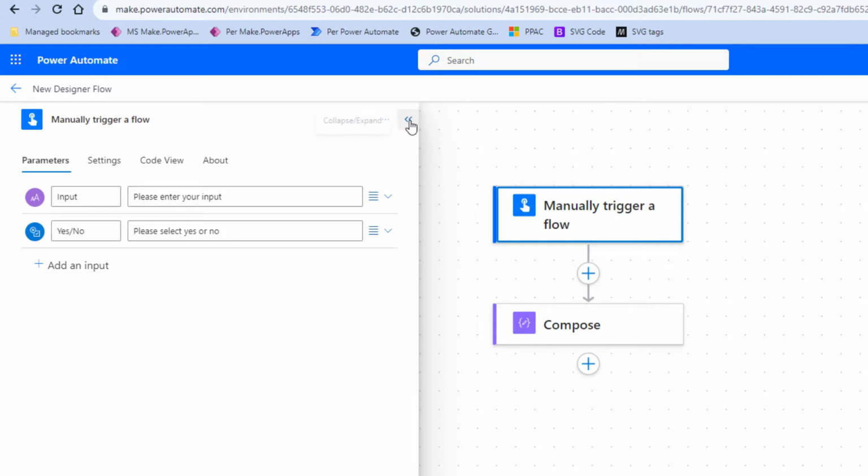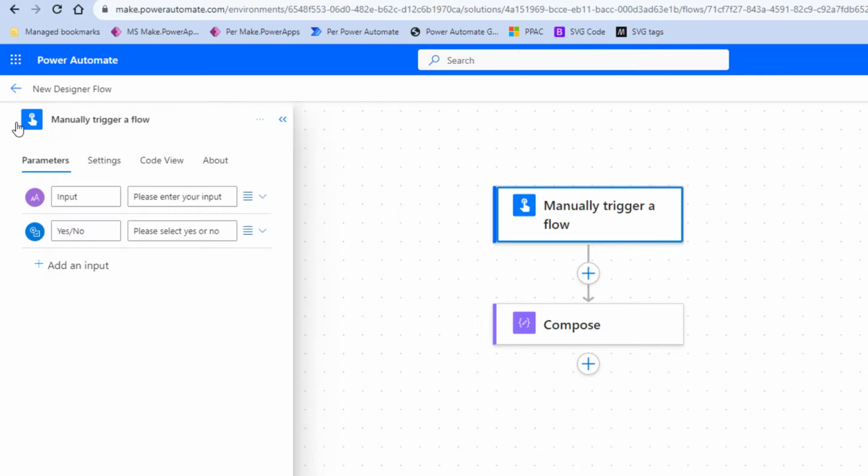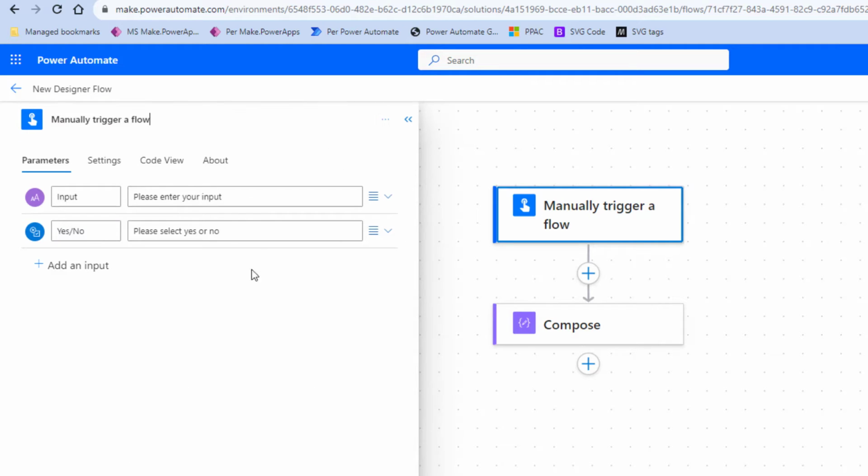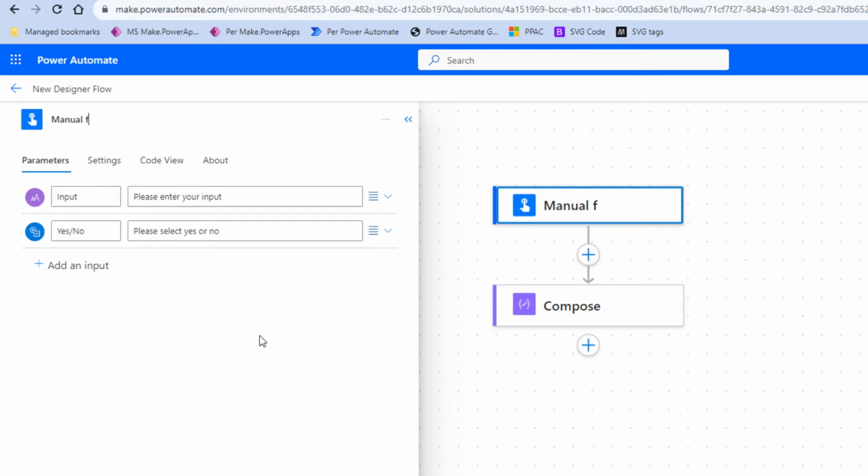I can also press this button here, and it collapses or expands my view. And I can still come in here and edit my triggers and things, and edit my names and my actions. So manual flow trigger, we can still do that. We can see updates in real time on the canvas. That's pretty cool.